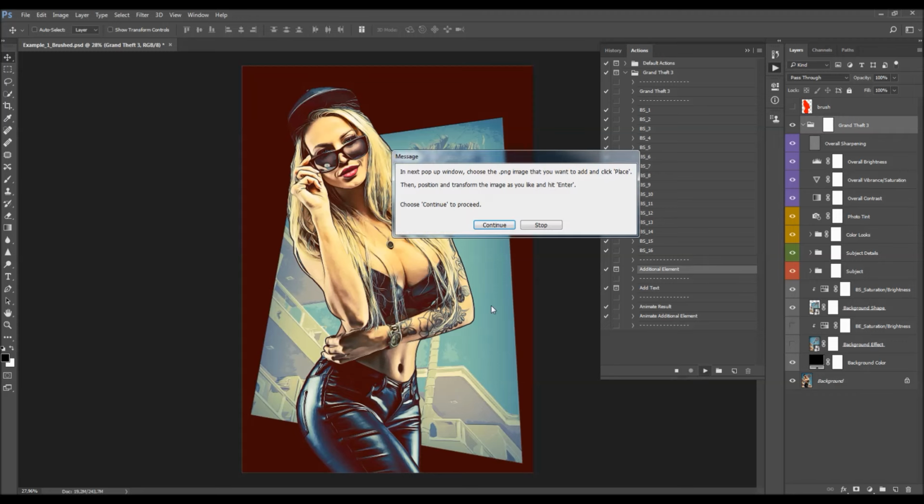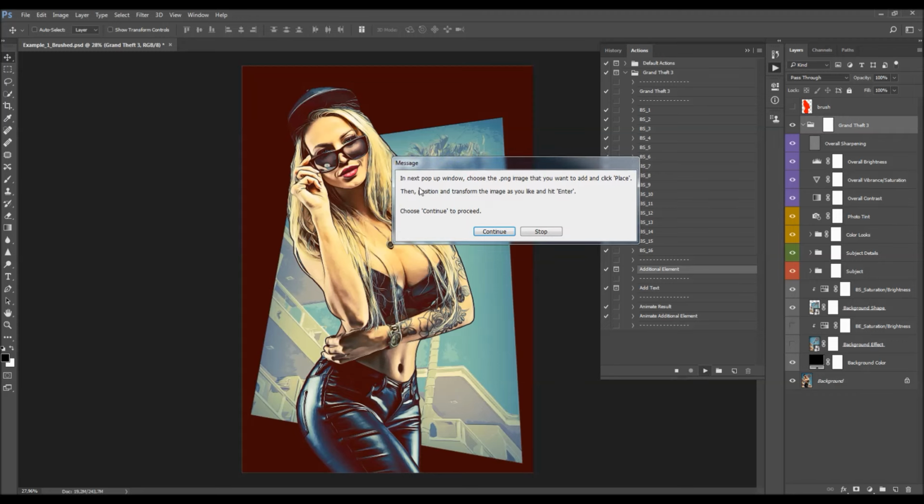And now what you can do is, if you wish to add some additional element, you can just select the additional element action, click play, and you'll get the message. It says, in next pop-up window, choose the PNG image that you want to add and click place, then position and transform the images you like and hit enter. Choose continue to proceed. So the element you wish to add needs to be a PNG image, so you shouldn't have the background, right?